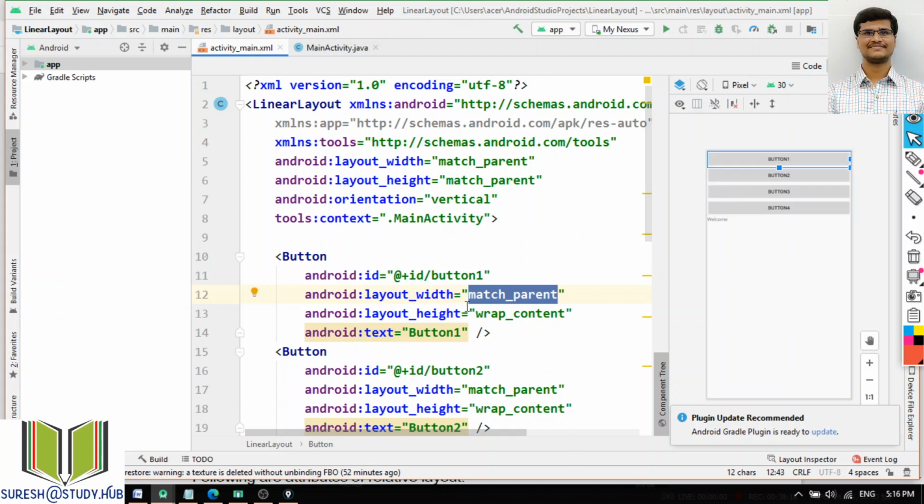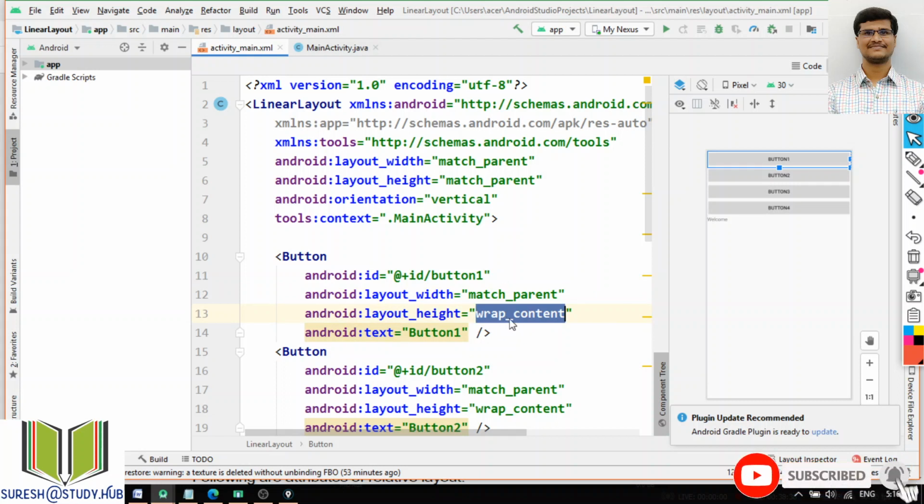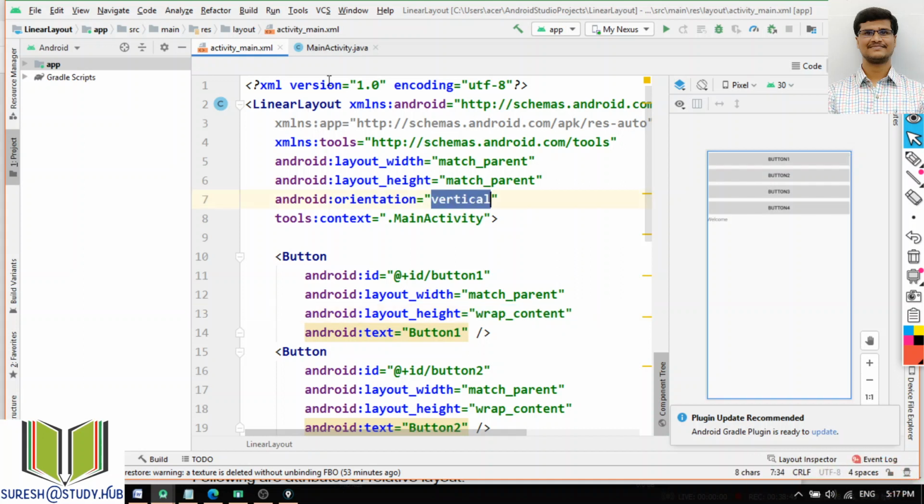So if I want to attach or allot the parent width, then I will use this match parent. But if I want to adjust the height and width according to the contents inside that one, then I will use this wrap content. If I make it match parent, then for button one also the entire width will be allotted. But as I mentioned wrap content, this button one content is only occupying this much, so it is adjusting accordingly. So this is the linear layout which will arrange the components either vertically or horizontally. Okay, hope you understand.